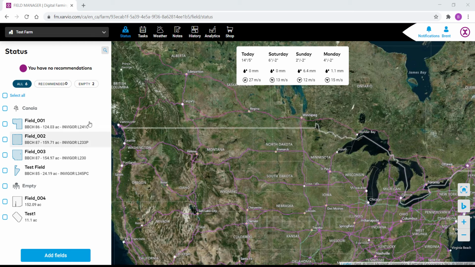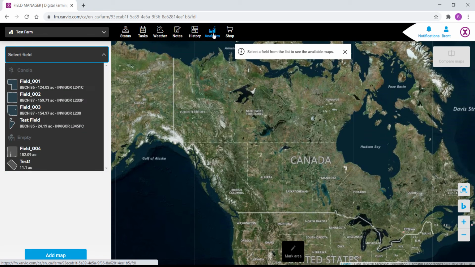Looking at the main screen here, again, you see your fields on the left-hand side, and at the very top, you can see we have a variety of different options. For this case, select Analytics. Then, on the left-hand side, select the field that you'll be bringing in yield data for. It is important to remember that you cannot bring in yield data unless you have bordered out your field.